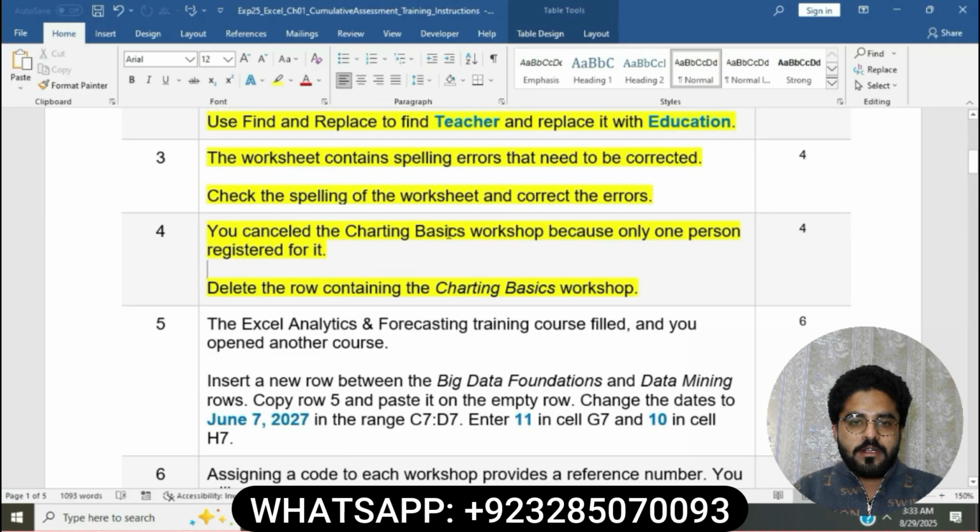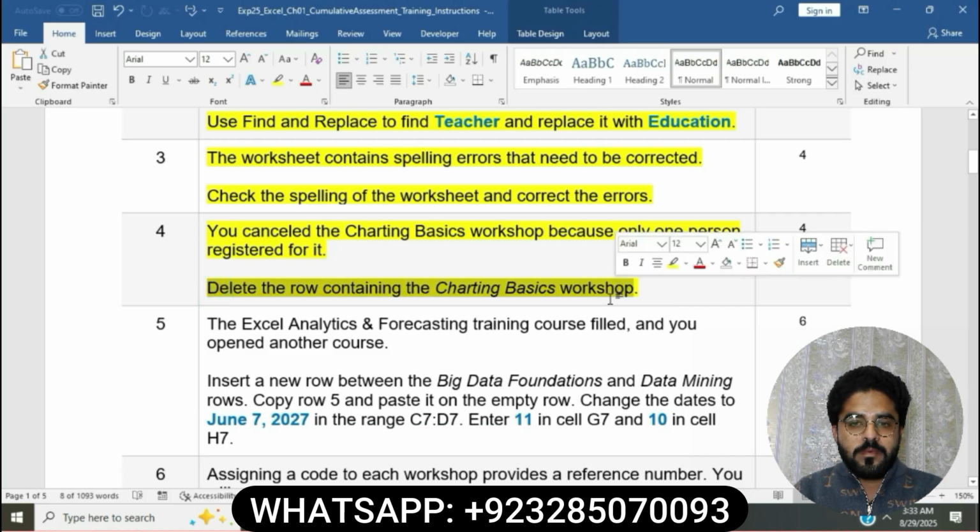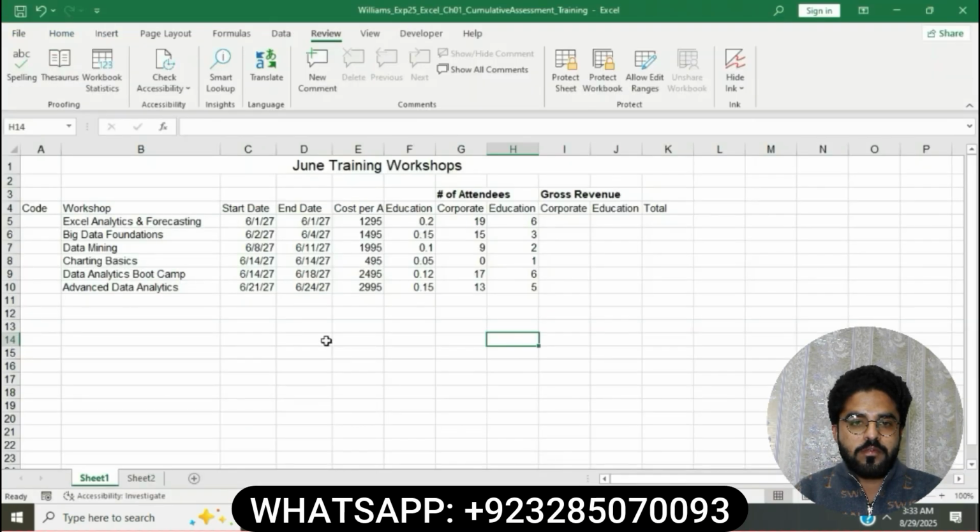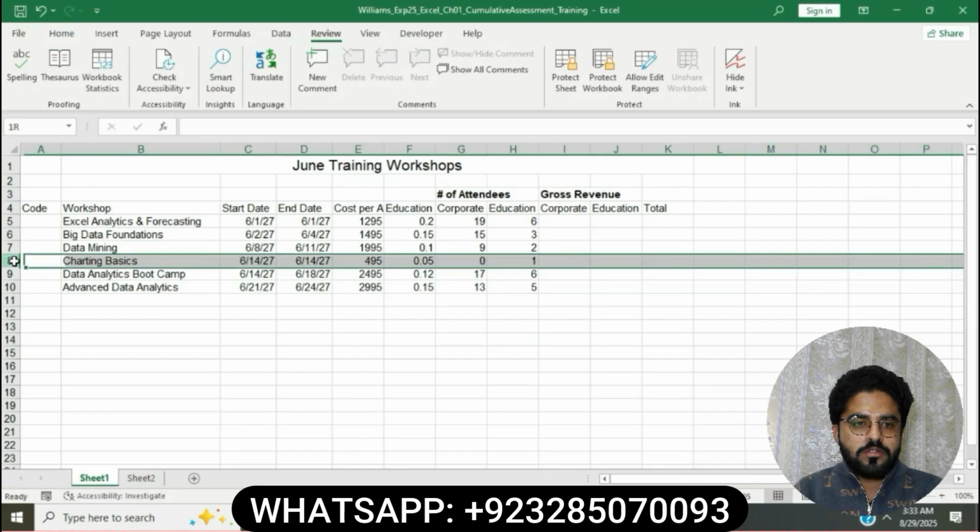You cancel the Charting Basics workshop because only one person registered for it. Delete the row containing the Charting Basics workshop. Basically, in this question, you have to delete the row that contains the Charting Basics workshop. Now move to the Excel workbook. As you can see, row number 8 is showing Charting Basics.